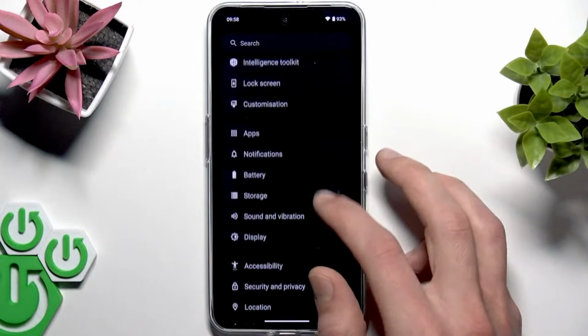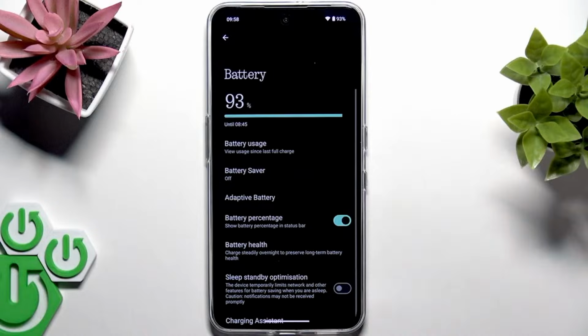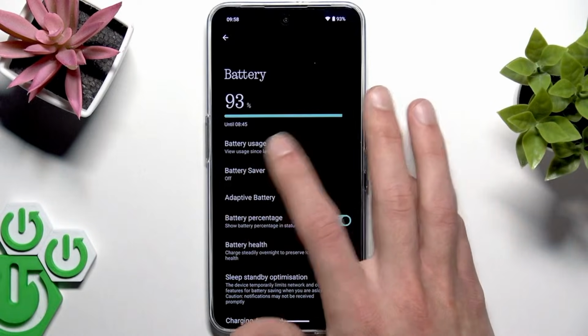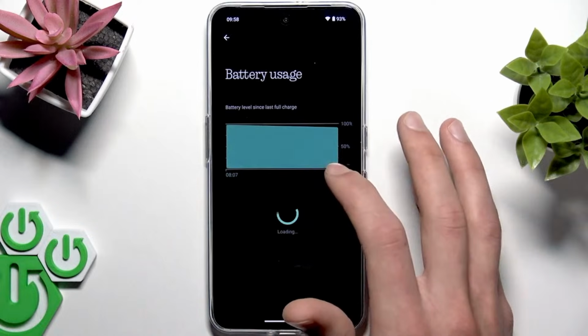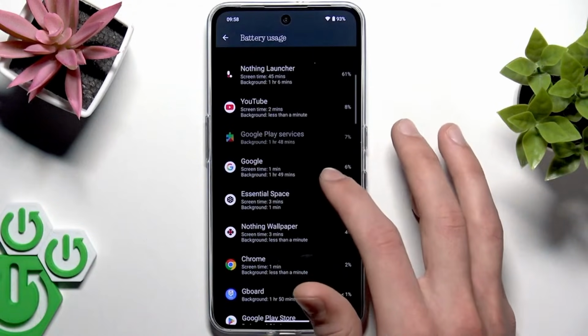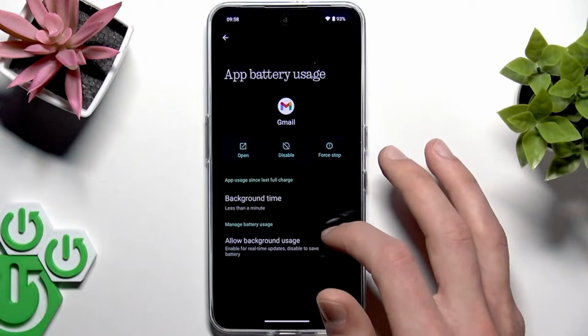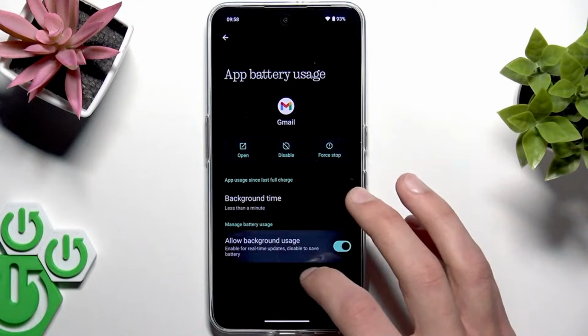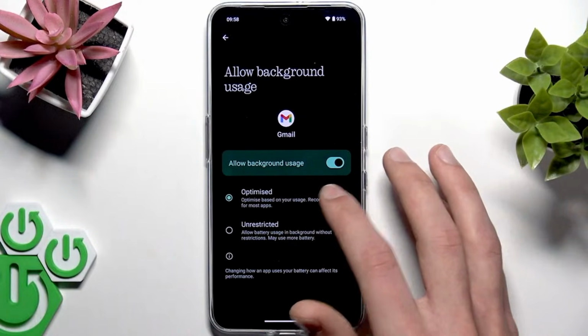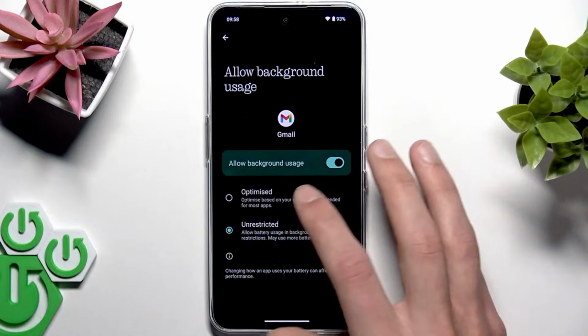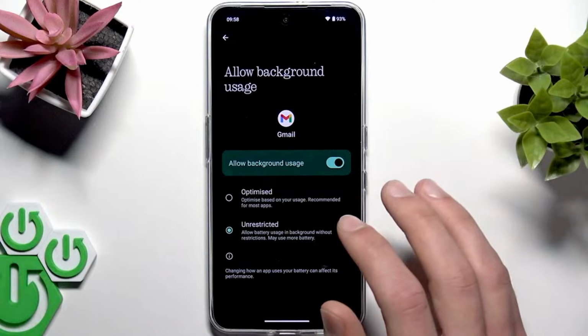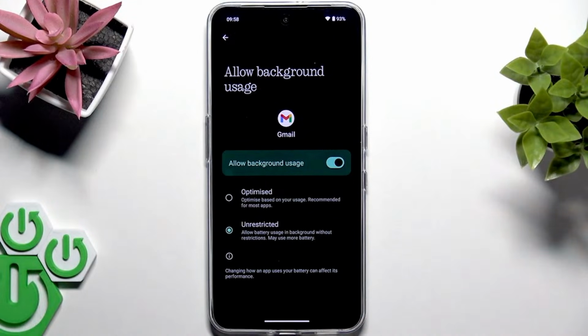And as the last thing I want you to try is go into battery menu once again in settings, then go into battery usage and select the application you don't receive notifications from, and then you can also check the background usage. You can switch it from optimized to unrestricted. However, be careful with that, as some applications may use too much in your background, and therefore consume more power.